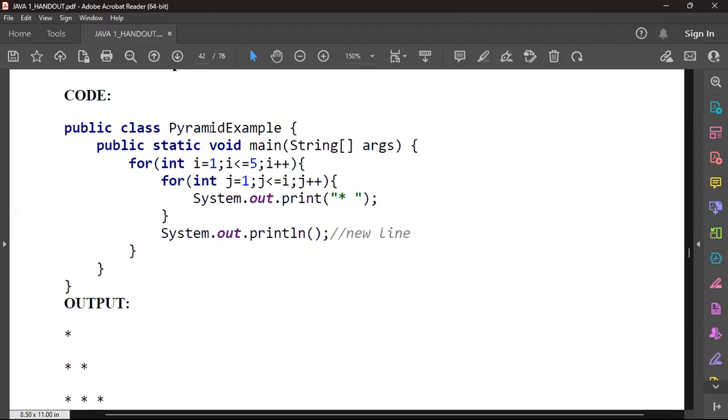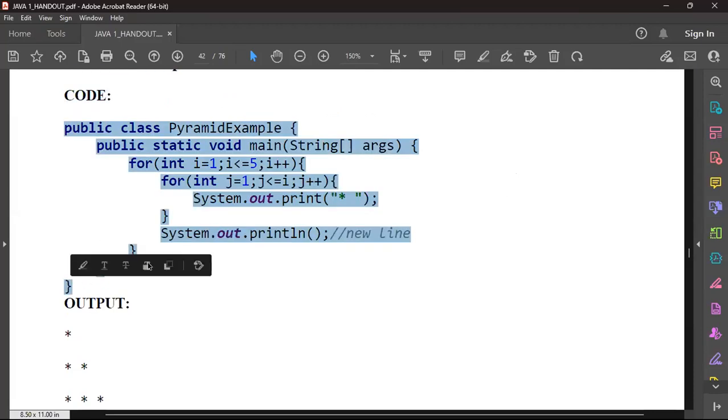So it says public class pyramid example, int I is equal to 1, I is less than or equal to 5, I plus plus. Now what this is going to do is that it will first loop when I is 1. So when I is 1, it will come and handle J. Let me just copy this and let's move to the whiteboard.